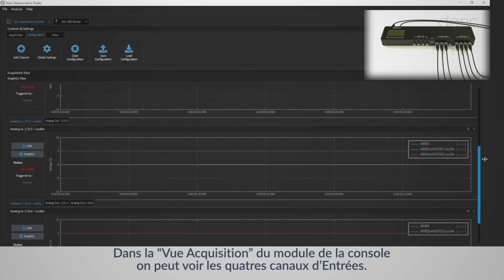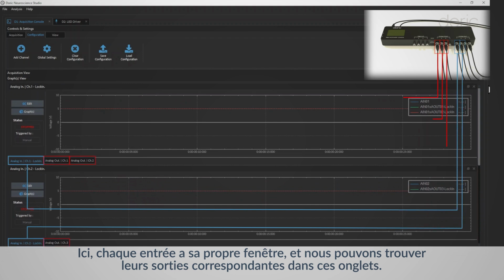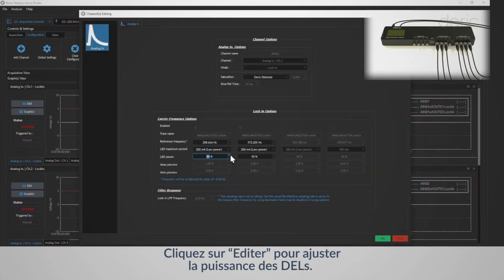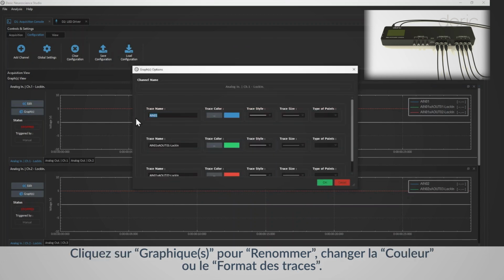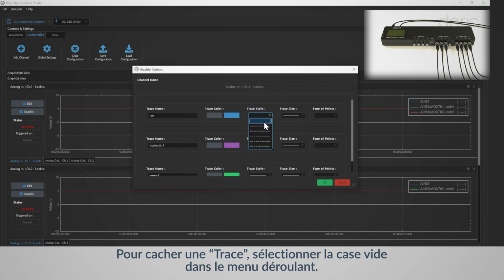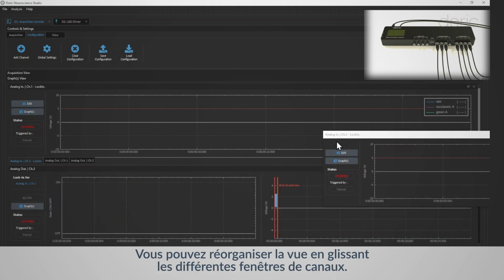In the acquisition view of the console module, we can see all 4 input channels. Here, each input has its own window and we can find their corresponding outputs within these tabs. Click Edit to change the LED power. Select Graph to modify the trace name, colors, and formats. To hide a trace, select the empty slot from the drop-down menu. You can organize the view by sliding the different channel windows around.